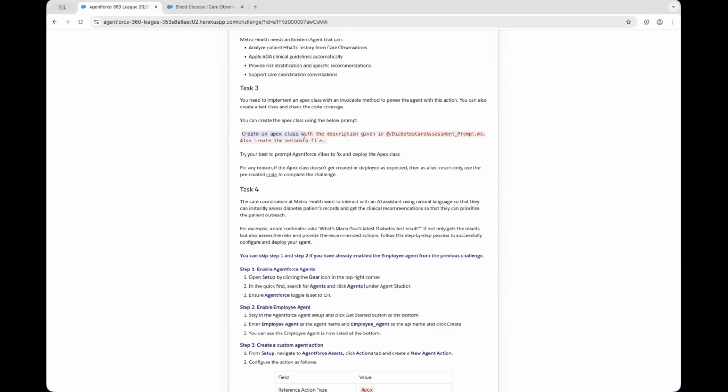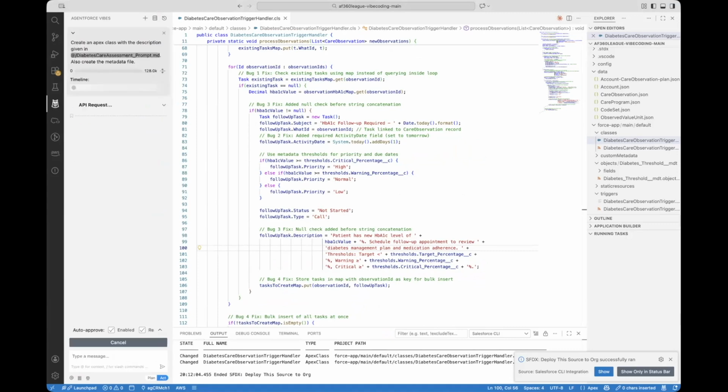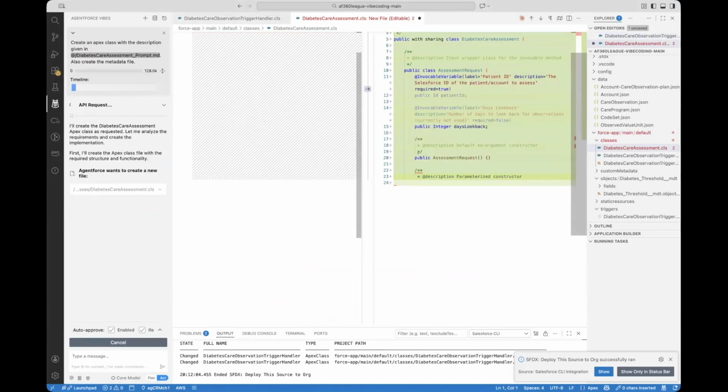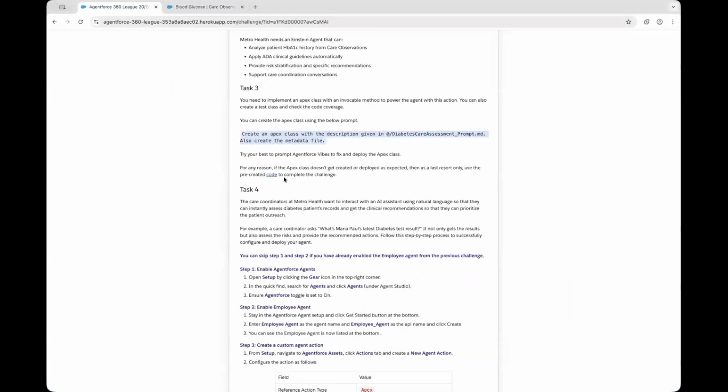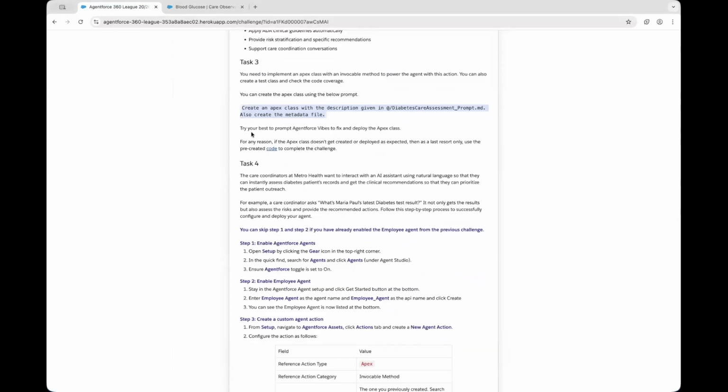So let's copy only this and then just ask Agentforce Vibe to do this with a new task. So run a new task and use this. Meanwhile, we can review what other instructions they have. They have just a suggestion: try your best with the prompt and try to deploy. If not, they also have some code which will complete the challenge.